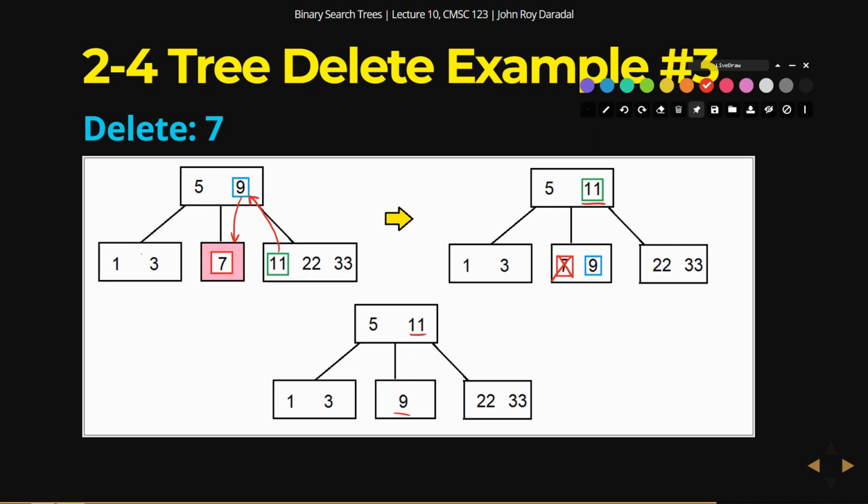Okay, so this is an example of a rotation, and we favored the one with the most keys because we could also have done a rotation with this one, but as per our rule, we will choose the one with the most keys that will allow us to loan. Okay, so since this has 3 keys and this one only has 2 keys, we will favor this one. Okay, so that is delete 7.